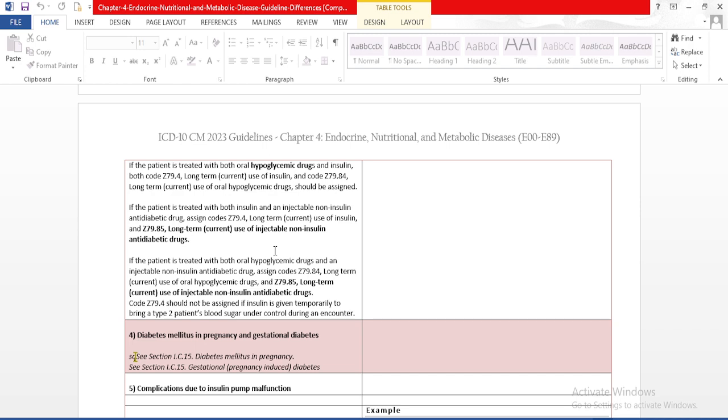Next guideline, if the patient is treated with both insulin and injectable non-insulin anti-diabetic drug, assign codes Z79.4 as well as Z79.85. So basically this Z79.85 is the latest guideline. So we need to follow it if the patient uses drugs like Trulicity. So if the patient is treated with both insulin and injectable non-insulin anti-diabetic drug, we need to use Z79.4 and Z79.85 based on the 2023 ICD-10-CM guidelines.